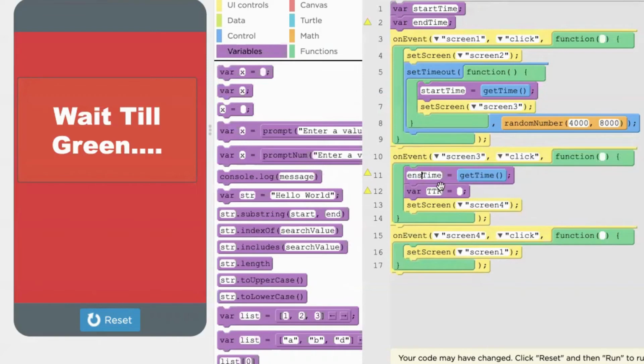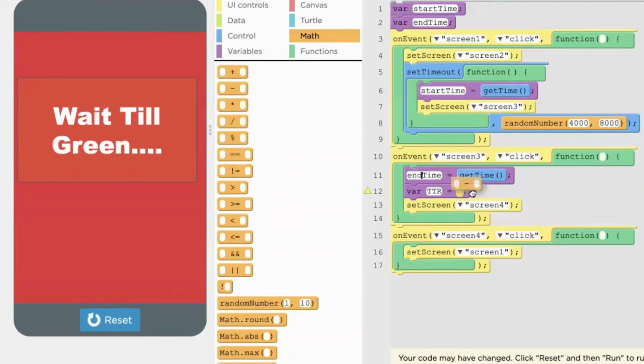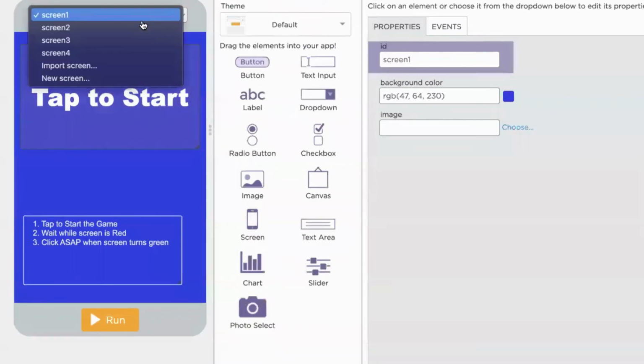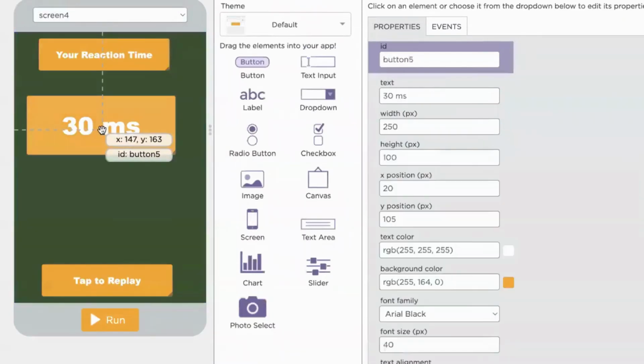So I will say time to react, and here I have made a spelling mistake. Let me correct this, right? So one warning has gone. The TTR warning is because I am not using it anywhere, so anyway we will use it. So in the TTR, I will go to the maths. In the maths, I will bring this minus, and then I will say end time minus start time. So I have end time minus start time. Now what I will do with this, I want this time to go somewhere. Where should it go? Remember, go to design, look here, screen number 4. I created this area. This thing is called button 5, where it should change.